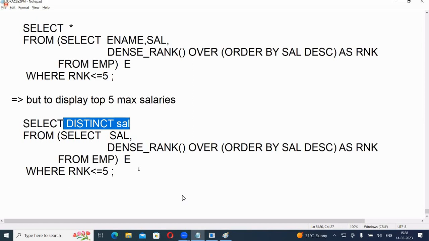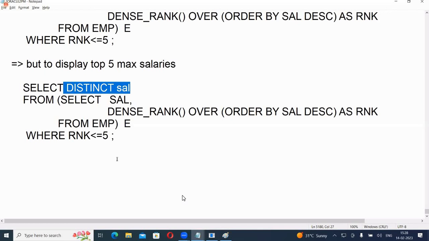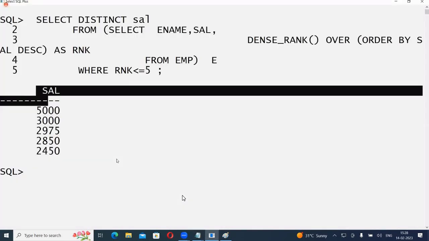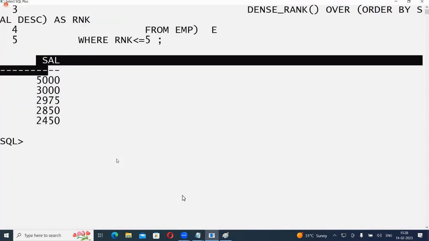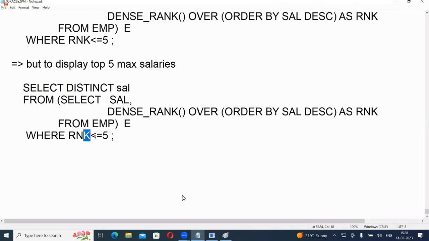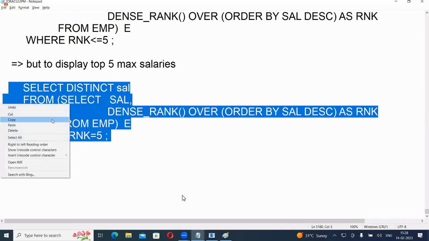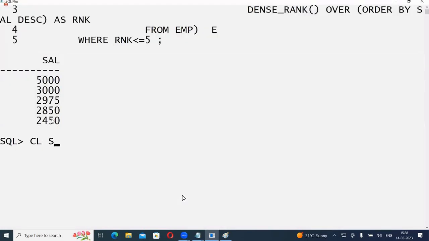So this gives the top 5 maximum. I want to display the 5th maximum salary. Then now it is simple. For the 5th maximum salary, rank equals 5. If you say rank equal to 5, then you'll get the 5th maximum salary. That means using this query, we can display whatever you want.